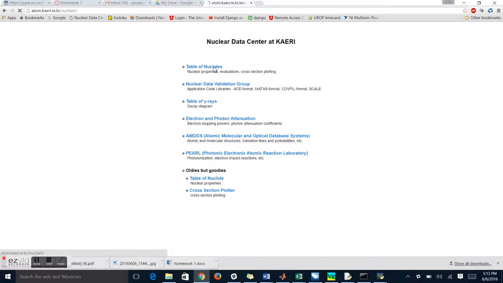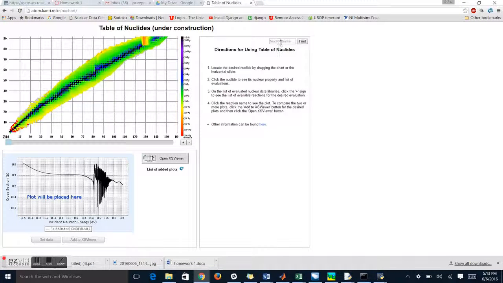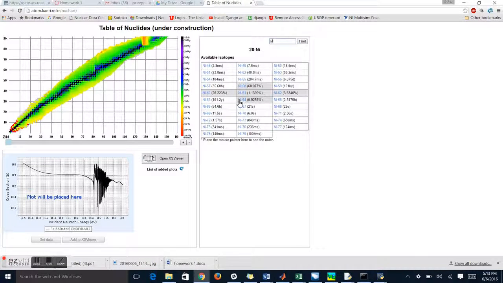You're going to press Table of Nuclides, and then up on the nuclide name, you're going to type in what nuclide you're looking for. So we're looking for nickel, Ni, nickel-64, and then perfect, it gives us the percentage right here. So this means in a sample of 100% nickel, 68% of it is nickel-58, and then 0.09% of it is nickel-64.